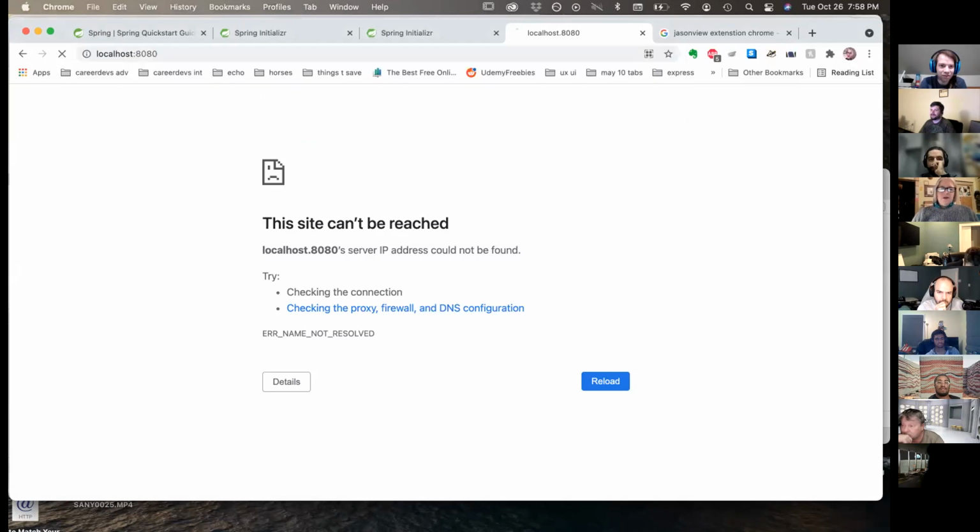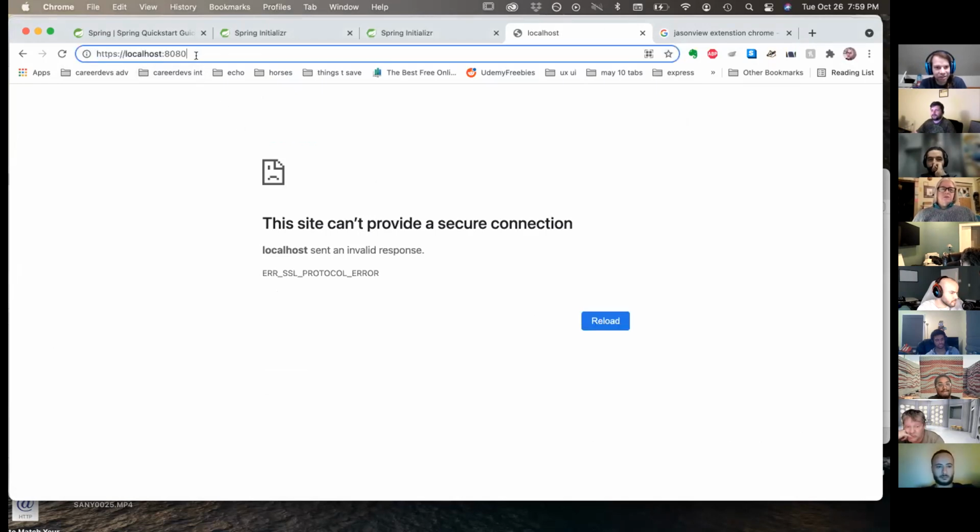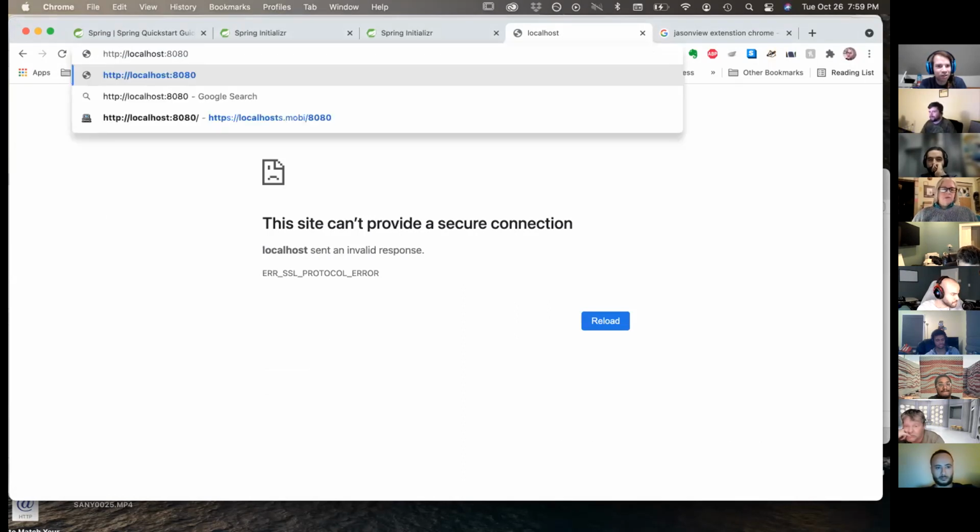Nice catch there, Matt. I'm not thanking you yet. Oh, not a secure connection. Are you trying to do HTTPS? Click on the URL. No, the URL. Go to the S. We do not have a secure server running right now.